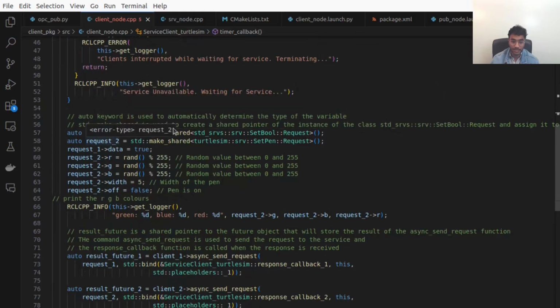We define each of these requests, and the way we do that is we make a pointer to an instance of this class called standard service set pull request. This is how it works: we define the class where this service is defined and the particular request. So we get this instance of this class, and then we assign it to request one, and the same way we do it for request two.